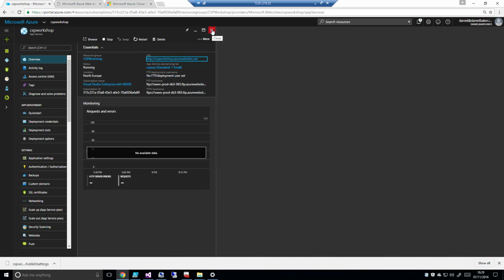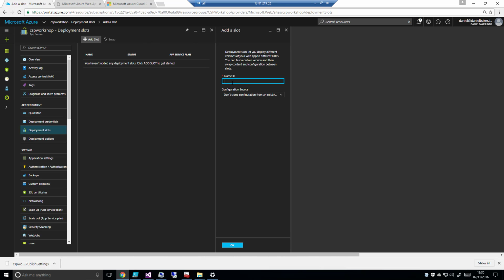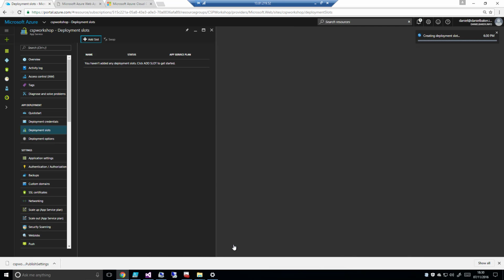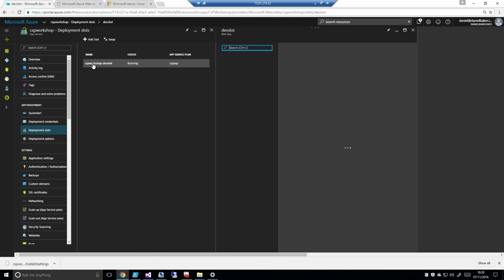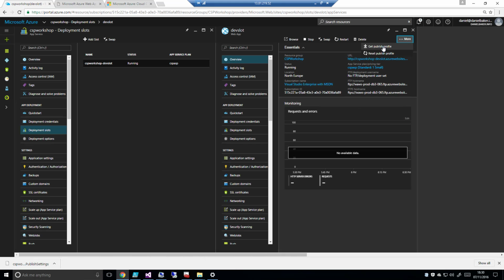If I now come back into my CSP Workshop, I could again start adding SSL certificates and custom domains in there. One of the other things that I might want to do on here is add a deployment slot. A deployment slot, if I go in and add, enables me to create a dev slot. If I create a dev slot, it effectively creates another instance of that web page or the app service plan.